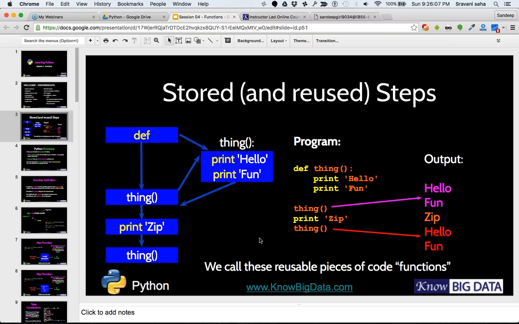So we quickly talked about various kinds of condition operators or logical operators, and we also talked about for loop, while loop, and the if conditions and else conditions. Along with that, we also quickly talked about try and except.